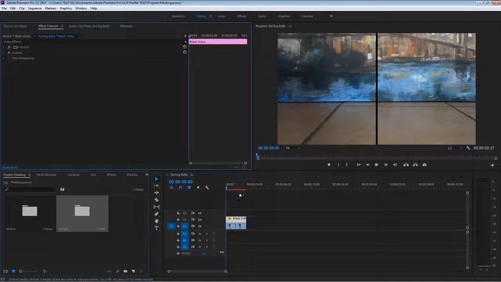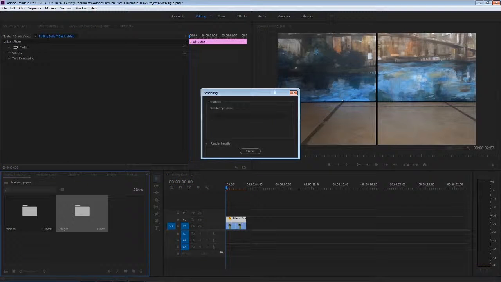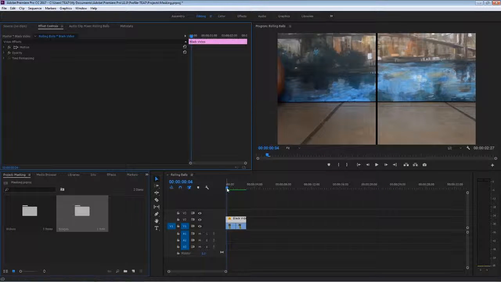Now, I'll render that real quick. So the orange ball will roll. As it passes the black bar, it will turn into the other brown ball. As soon as this finishes rendering, come on, there we go. Okay, so right now we have just two video tracks.